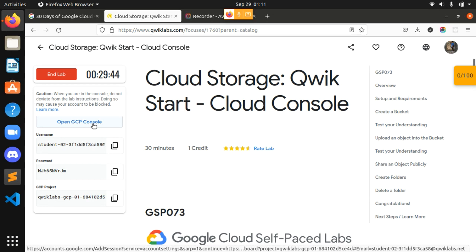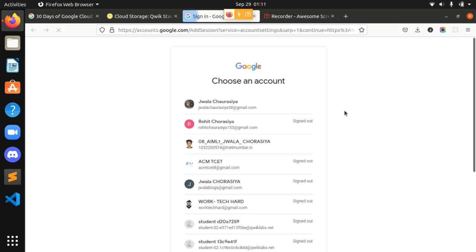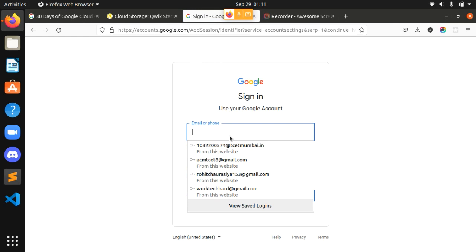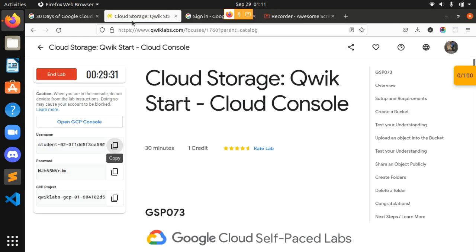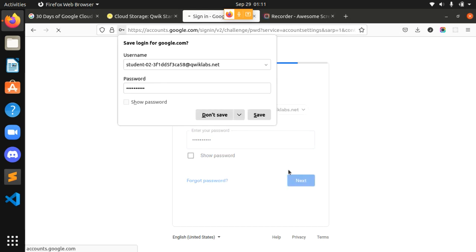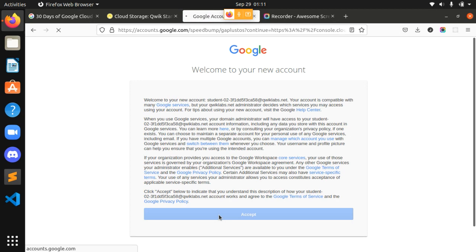Okay, you guys, focus over here. Now we have to open the Cloud Console. Now I will copy the username and simply get into the user another account. Simply copy it. I will copy the password and now paste it. Now all the basic formalities of Google.